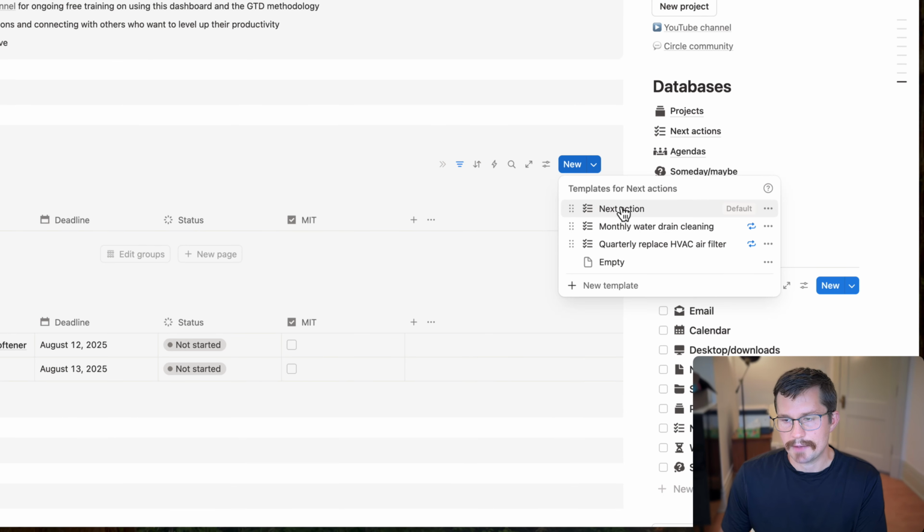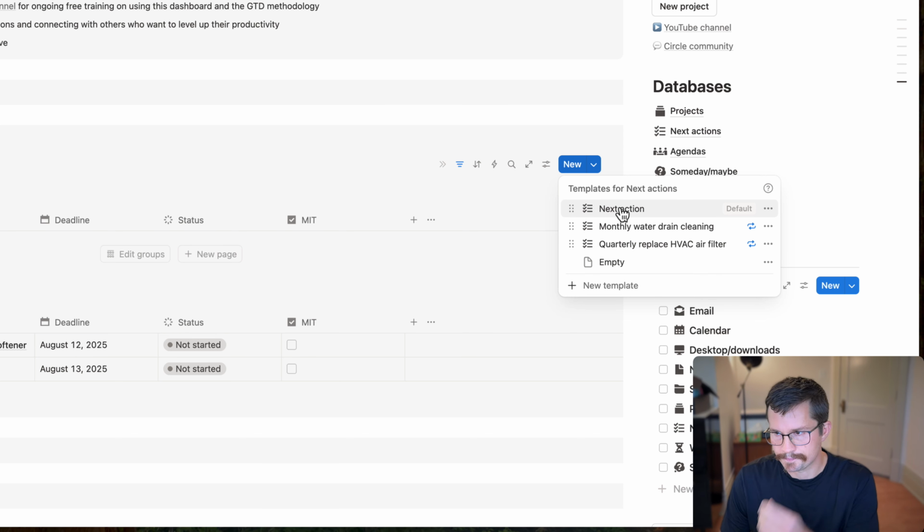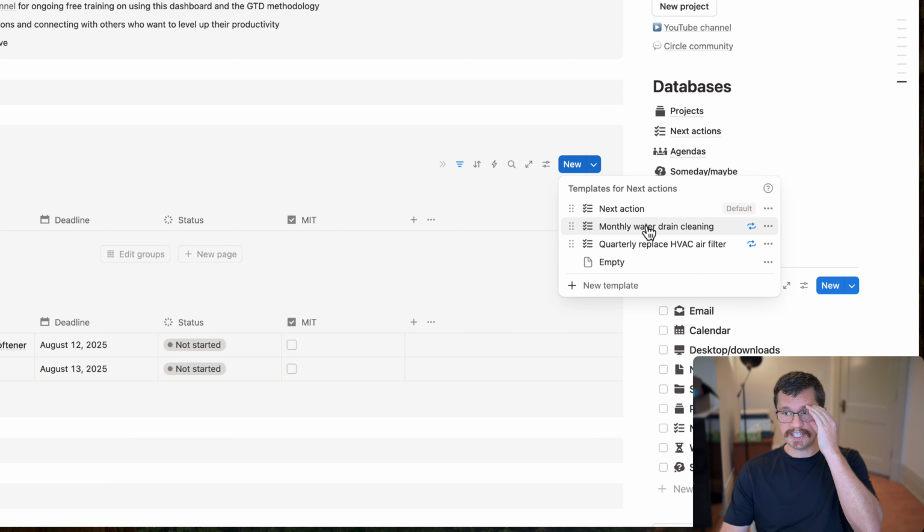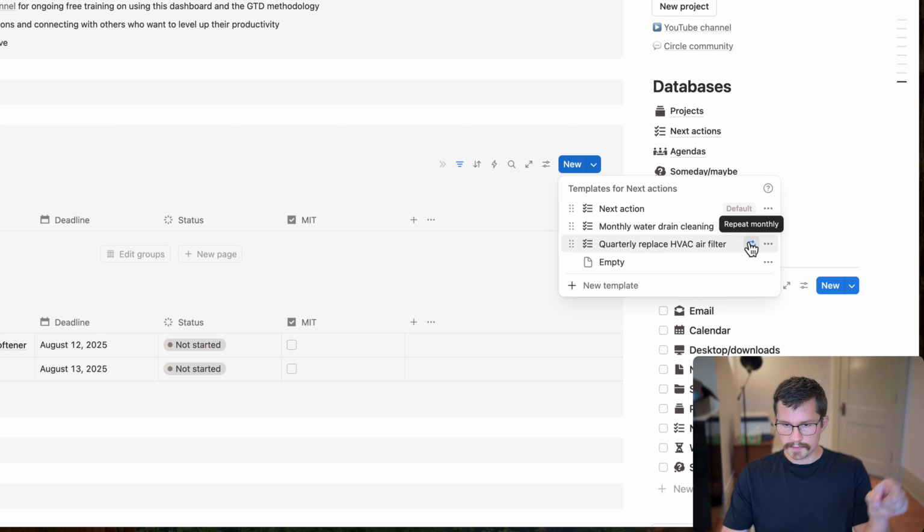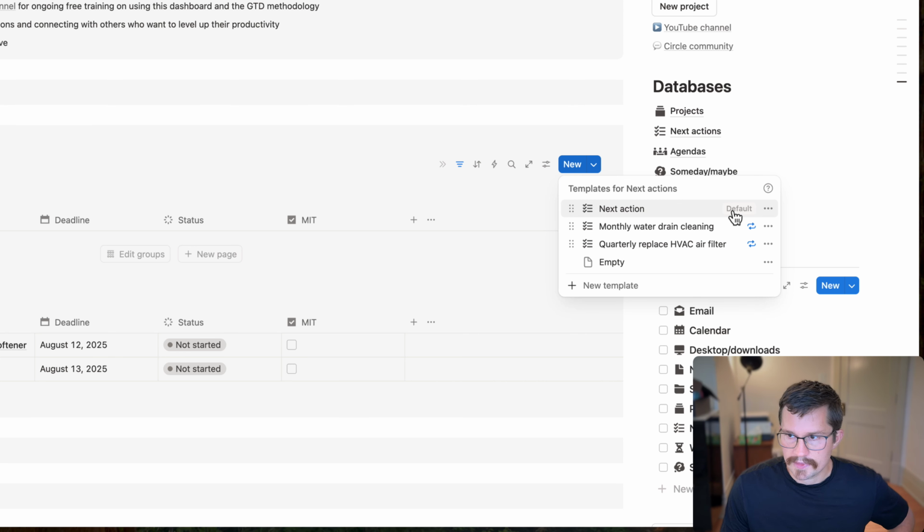Probably the ones at the top are the ones that you're going to use the most. And some of these, they don't need to be repeating. The little circle with arrows means that it's going to be created automatically on a schedule. So the default one does not have that. And I could make one of these default too if I wanted to, but typically you wouldn't want to do that. And I can also create this manually.